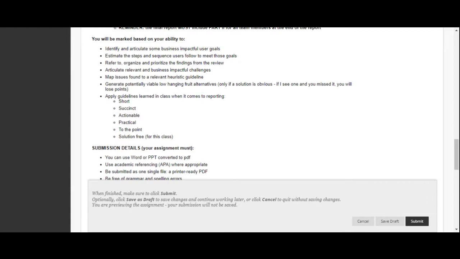And there's a lot more about reporting in the deck that I shared with you from last week and this week, which is a copy. Short, succinct, actionable. It's practical, to the point, and you don't have to put solutions. So don't put solutions in. I just want to know what the issues are. But I want a report that I could take on, and I would know how good or bad my site is for the user goals.